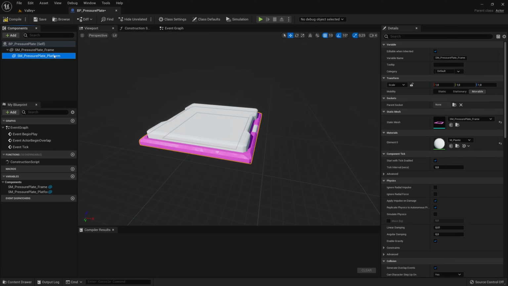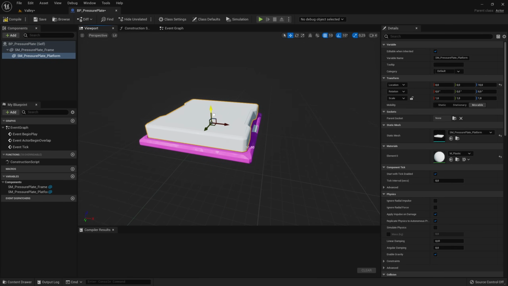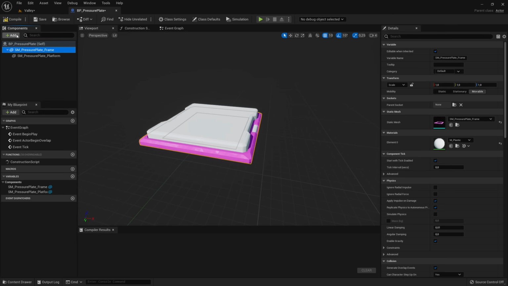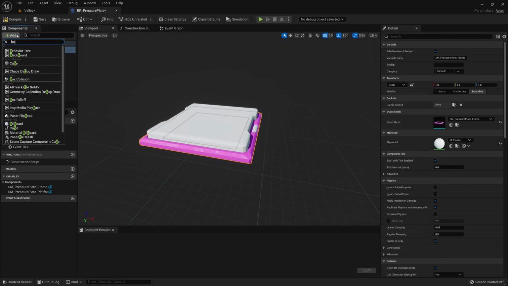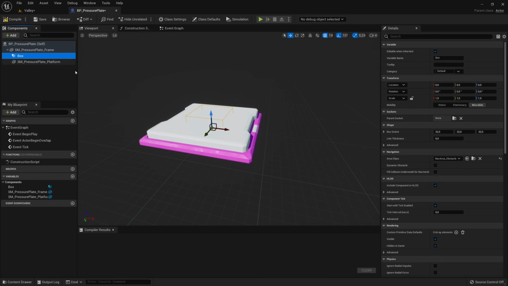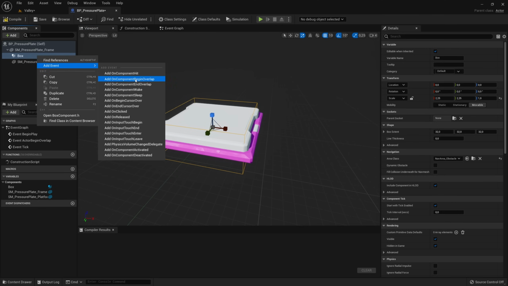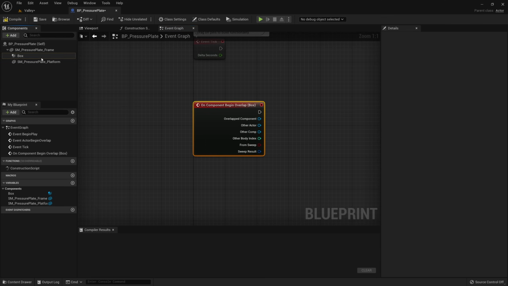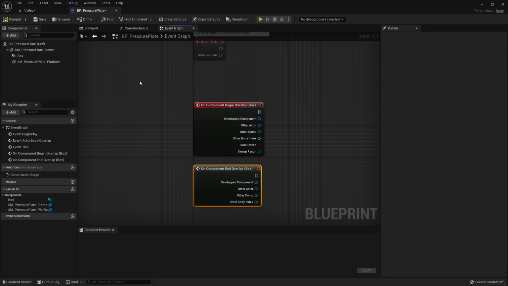What we want to do is move the platform up and down when something stands on it. To do that, we will add a box collision component that will serve us as our trigger. So let's scale this up a bit so it covers the area we want. And now we want to add a begin overlap event like we did before with the orb, but this time we also want the end overlap event.